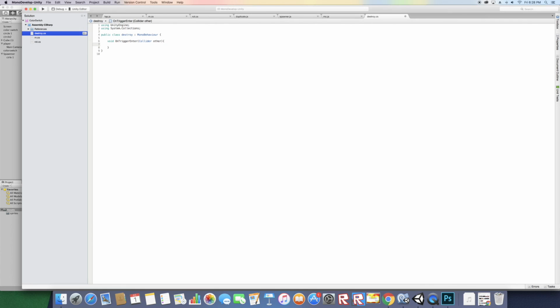Okay, so we're just gonna say destroy other dot game object. Okay, and then we want it to load application dot load level. Let's just say right now we don't have the restart level, so let's just leave it at 1. Alright, let's click save.